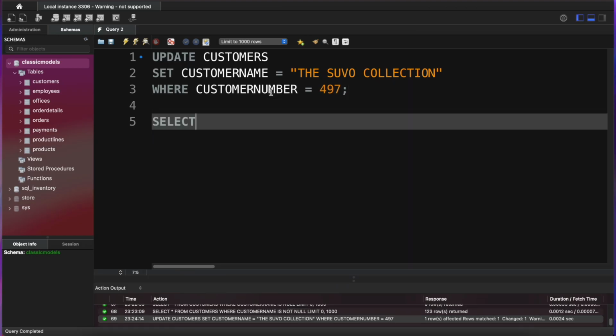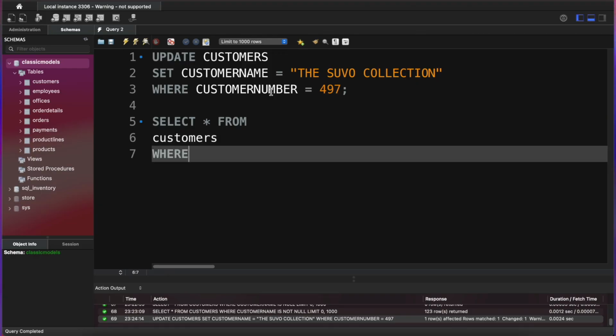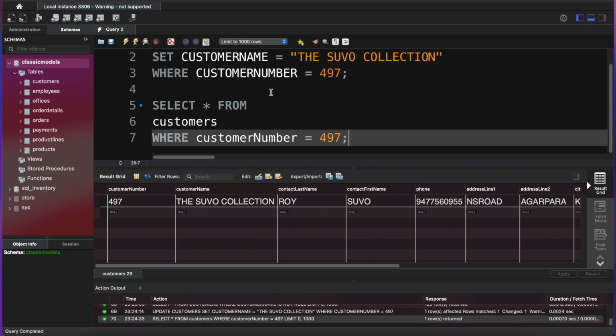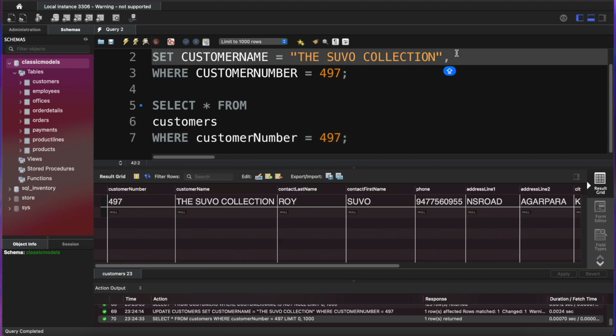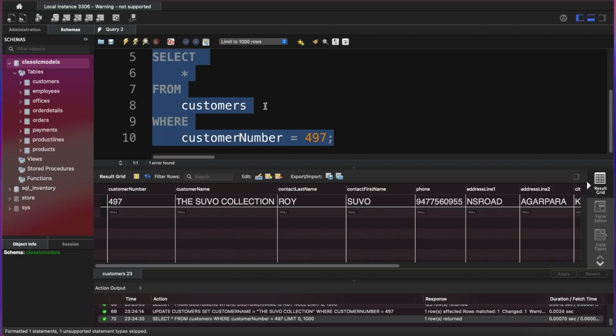This is done. So select star from customer where customer number equals to 497. This is the update function where you can update any row or the addition of multiple rows. When you are using multiple, you just use a comma and the process is the same. To beautify the code, use the beautify.